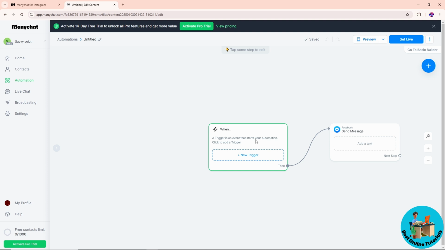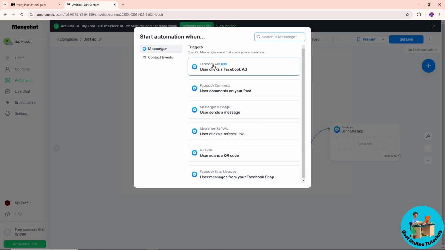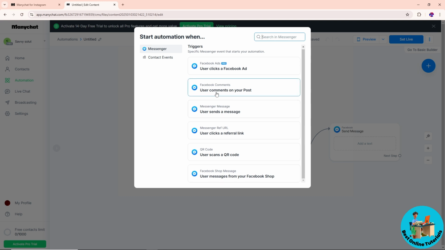So from here, just simply click on new trigger over here. And now from here, guys, you just simply have a specific Messenger event that will start your automation. So guys, as you can see, a trigger is when a user comments on your post, and from there it will start your automation. A trigger is when a user sends a message and it will start the automation, and the others as well. So from here, just simply go ahead and select a trigger.